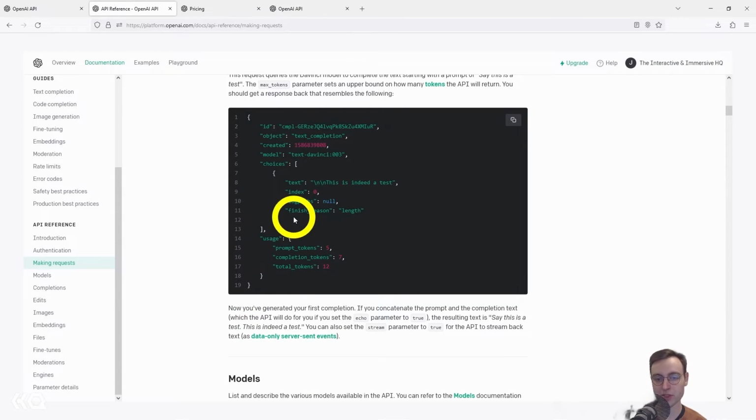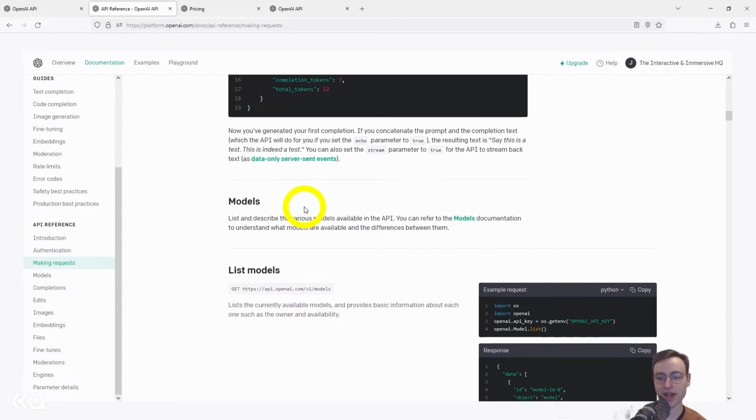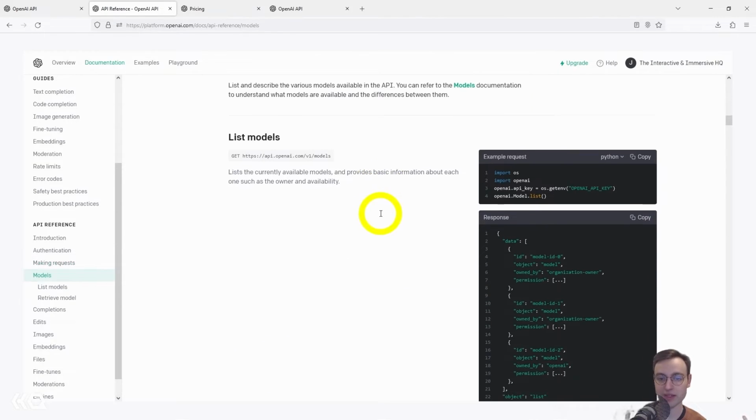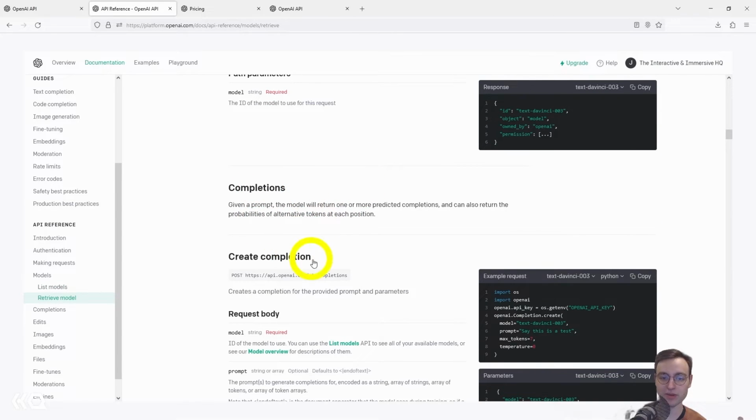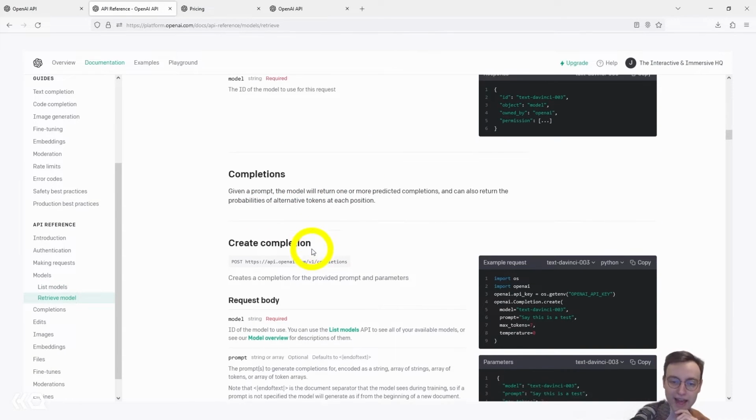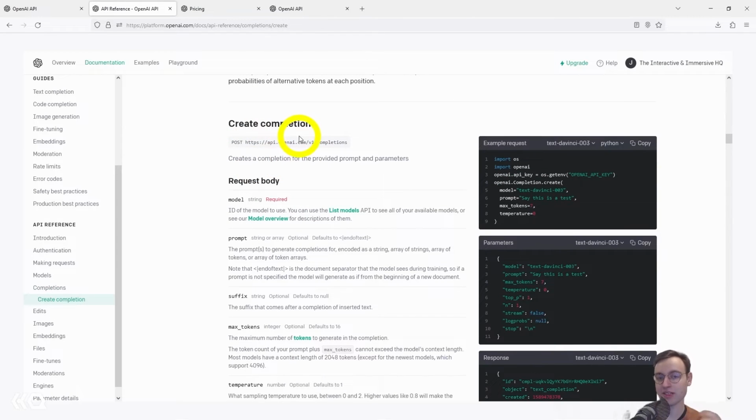We'll look at the response a little bit more in detail once we've actually received one ourselves, but let's head down to the completion section where we can briefly look at creating a completion, which is the type of function that we'll be using within this API to generate text.